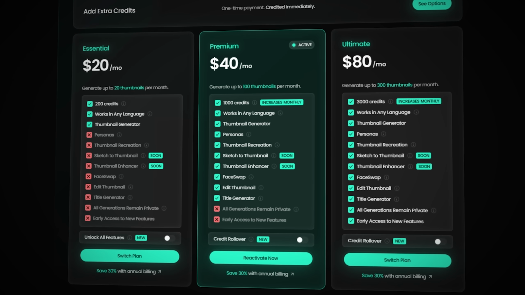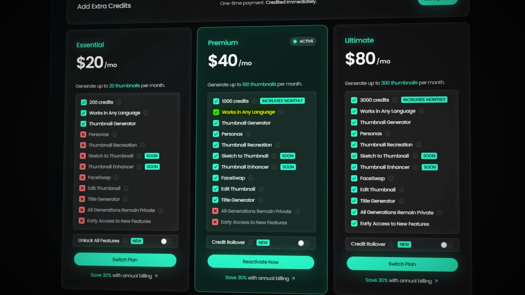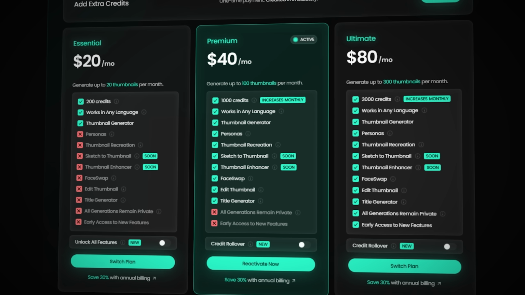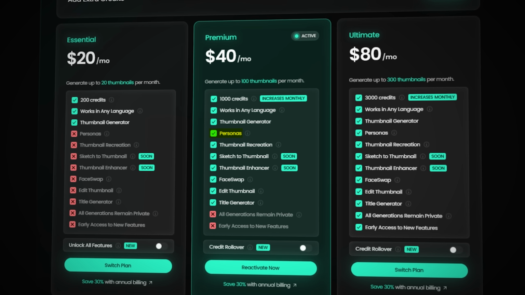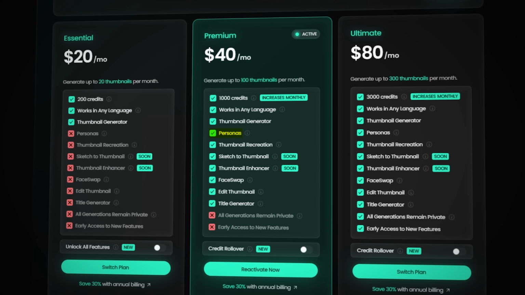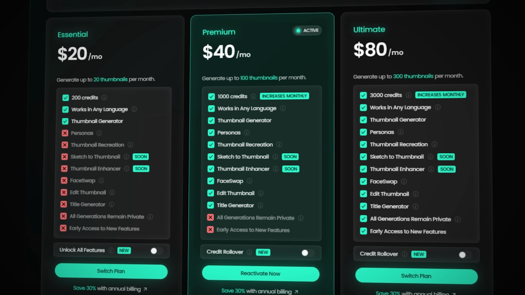You gain access to 1000 credits, which is around 100 thumbnails per month. It works in any languages, as well as the most important feature in my opinion, which is the personas. This feature essentially allows you to turn any thumbnail into your own with your own face. Definitely make sure to go through the plans and find the best one suited for your needs.